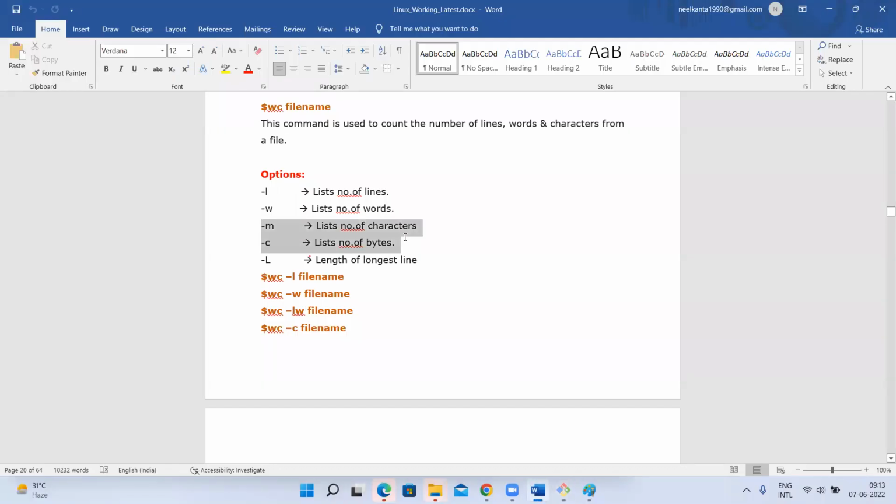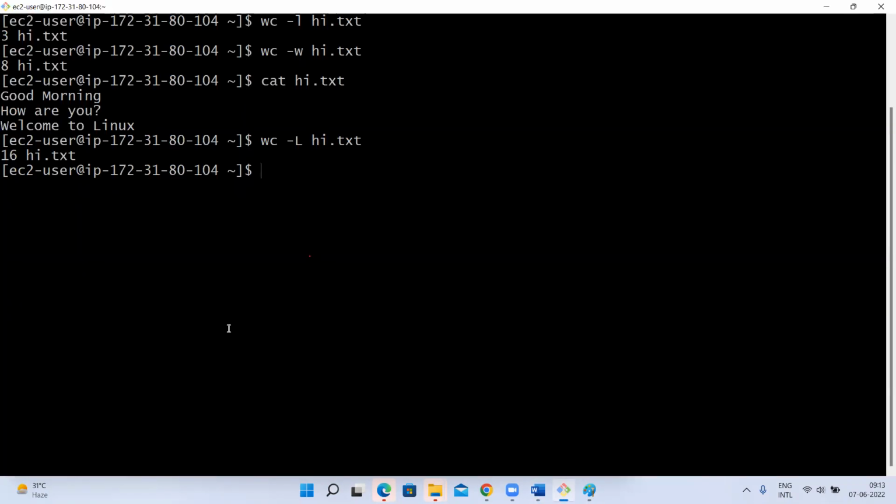These two, don't get confused. Number of characters I want to know: -m. Number of characters means -m. Total 43, we know, right? The 3 for the number of lines is also added because each line has a special character. 43 minus 3 means 40. So 43 is shown. Okay, m means number of characters.